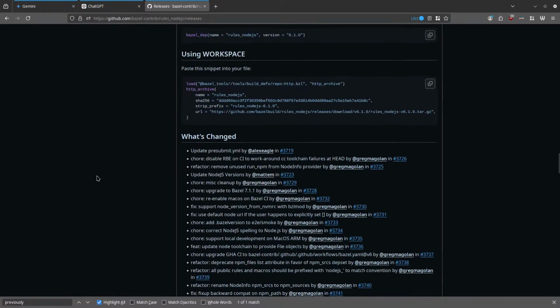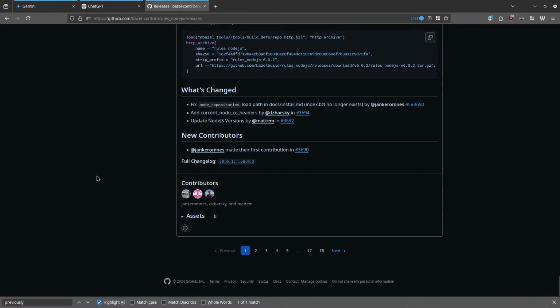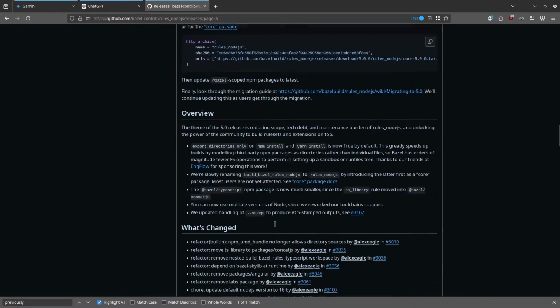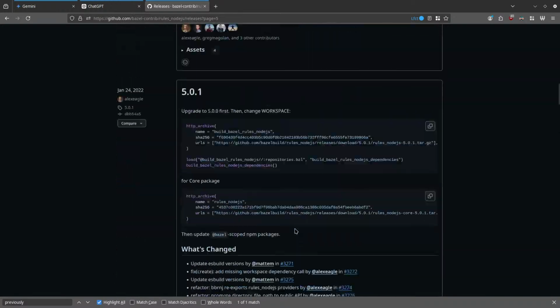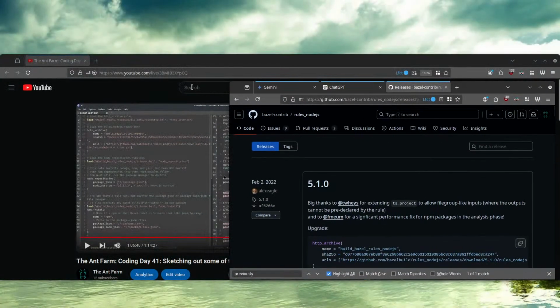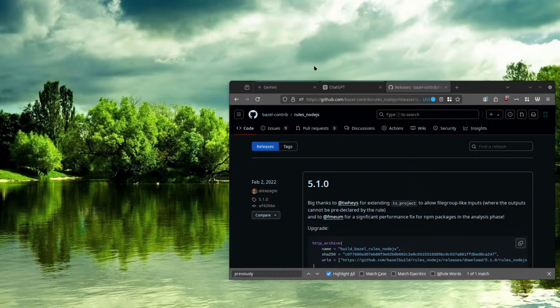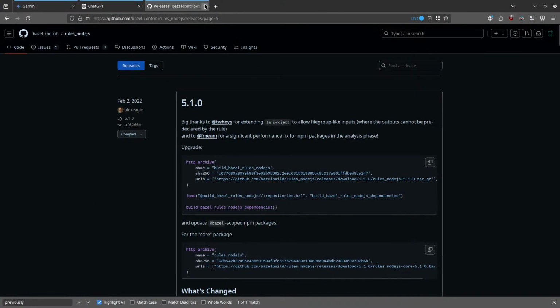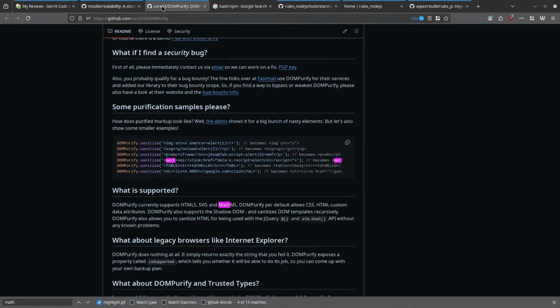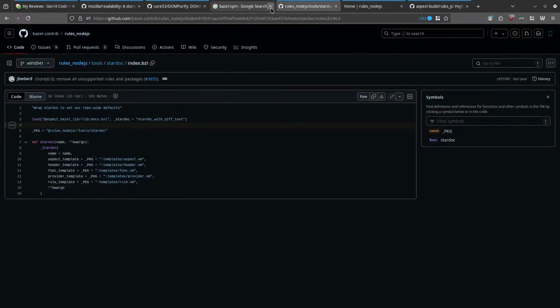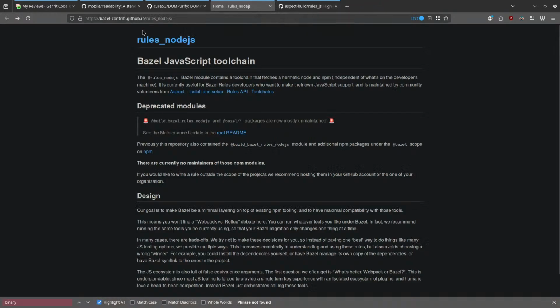How was I doing that? Did I just copy it from someone? I must have just copied it from some website or something. Am I reading that correctly? 461 and rules underscore node.js. Okay, so unfortunately I have to use the aspect thingamajiggy, which is called something slightly different.